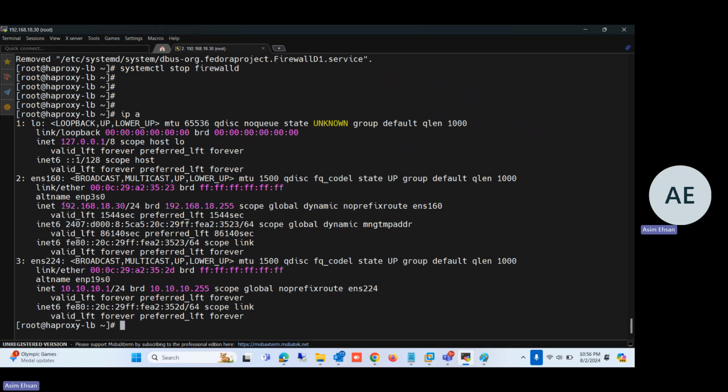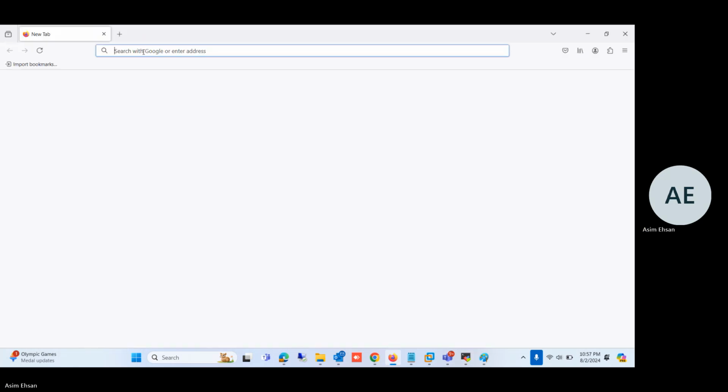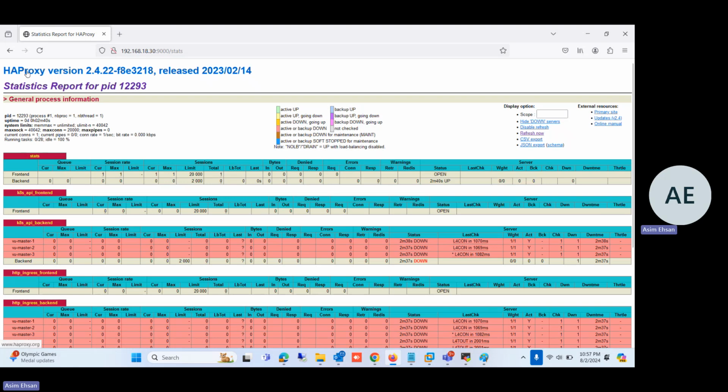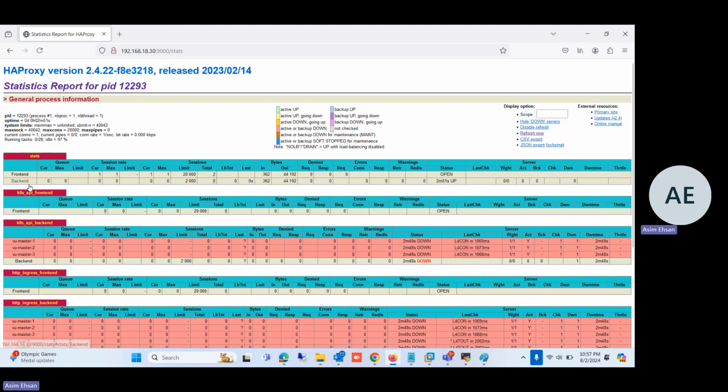And if I browse this IP 9000/stats, so you can see the HAProxy dashboard. It is showing all the information about the HAProxy traffic that is managed by this HAProxy. So right now, Kube API frontend, Kube API backend.